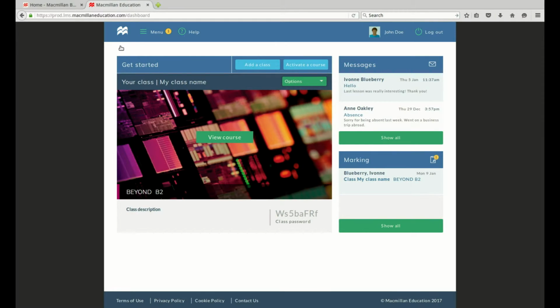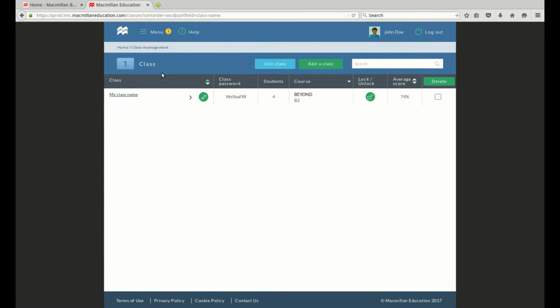Go to Menu and click Class Management to see the list of your classes. You can create an unlimited number of classes, each with its unique code. In this panel you can see the class name, password, course book, number of students, and average score. You can edit class details by clicking the green icon with a pen.